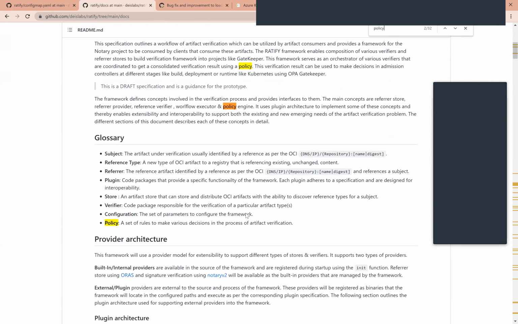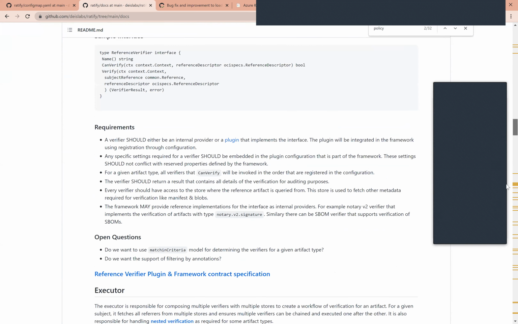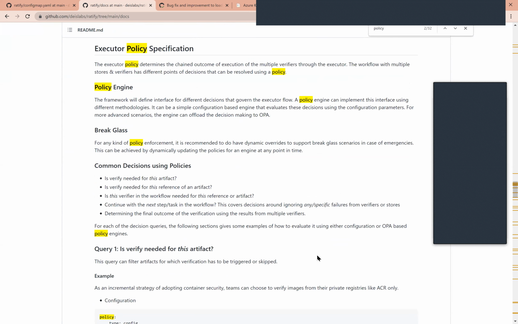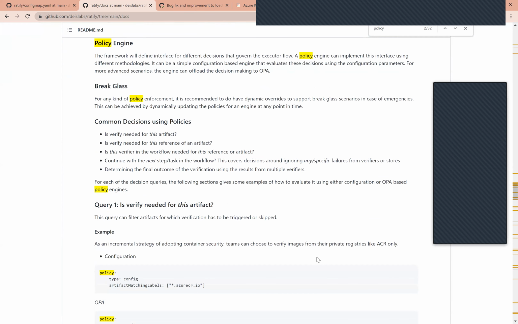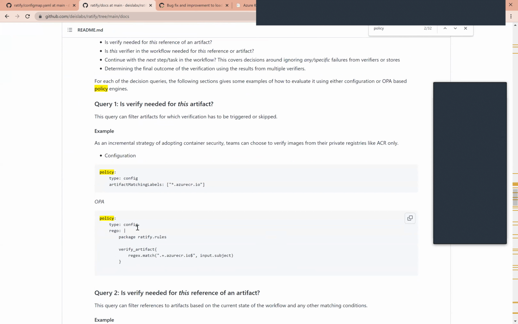Yeah, a set of policies to make decisions. Yep. So down below there should be a policy section, is my understanding. Yeah, policy engine, some kind of break glass. So here there are two modes. One is by configuration, or you can go down to OPA, the Rego.